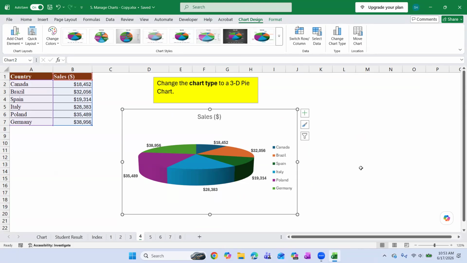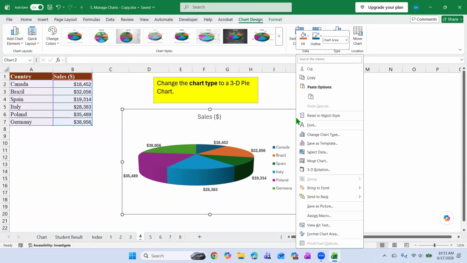Got it? So how did we accomplish this? By the right-click option, change chart type. So where is the clue for us? Change chart type. That is a clue. Always look for the clue in the exam, right? Keywords, as I say.